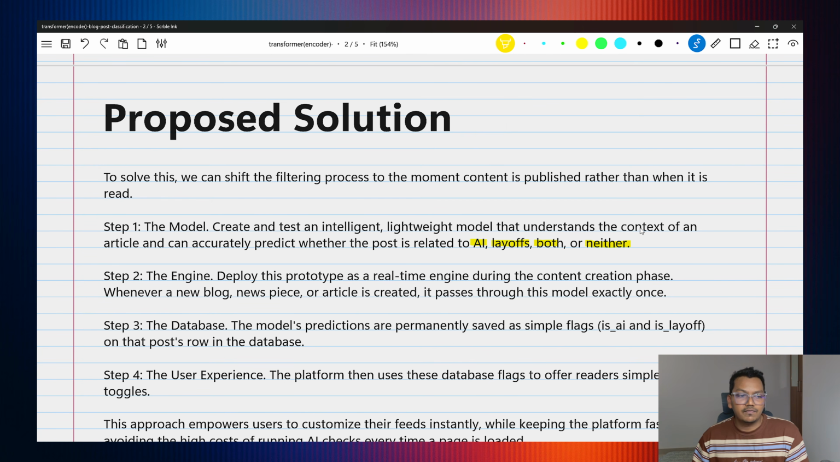Step two, once we have defined the model and what the different classes are, that is the engine. What you can do later, once you have this core model as the engine, is deploy this as a real-time engine during the content creation phase. So step one is what we are going to cover: create and test the model, whether it works or not. But once this part is done, you can create an API from that. You can create a Streamlit application of your own and then try to simulate the part.